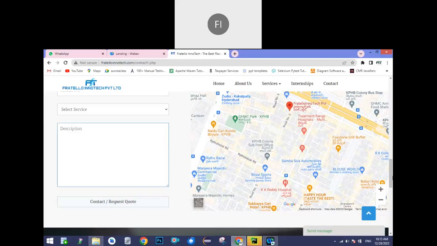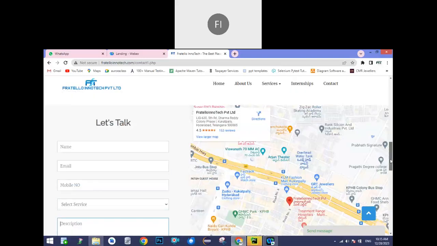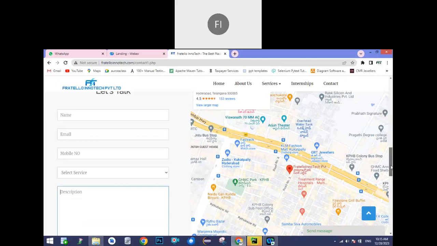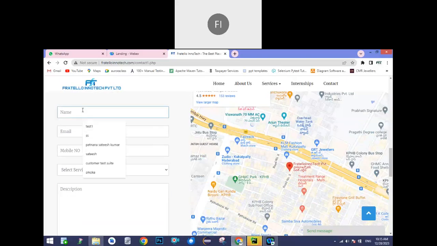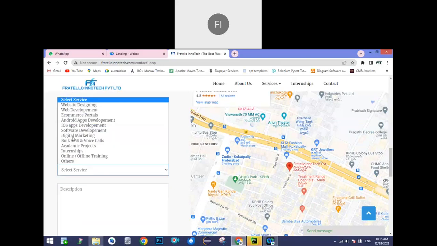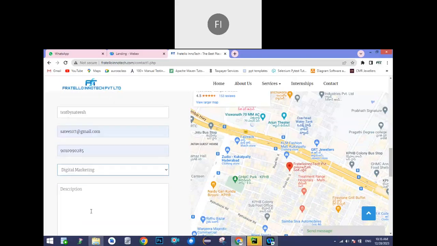So here there are three actions, right? First open the website, second click on contact, third fill this contact form. I will try one sample: let's take the test name by Satish, and the email I'm going with this one, and my own mobile number. I'll select any service here and give a test description. So this is the expected action.